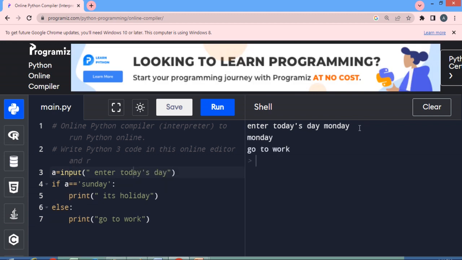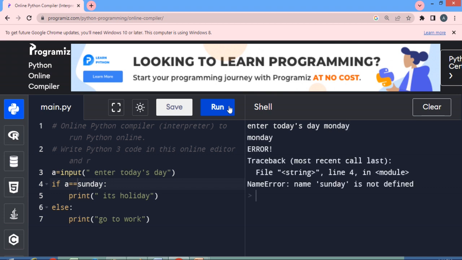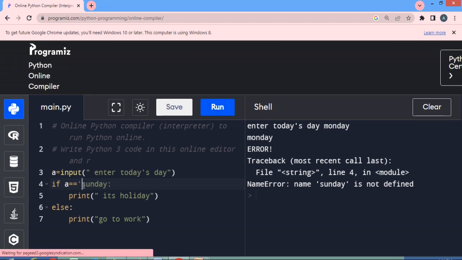Monday. So it is telling me it's Monday, then go to work. Okay. One thing I want you to remember in this second example is, as it was a text, it has to be given in single inverted quotes. If I remove that, let's see, if I remove that and write A is equal to Sunday, let's see what happens. It gives me an error that it is a string, and as it is a string, it has to be written in a quote. So let us come back, let us write it in a quote.